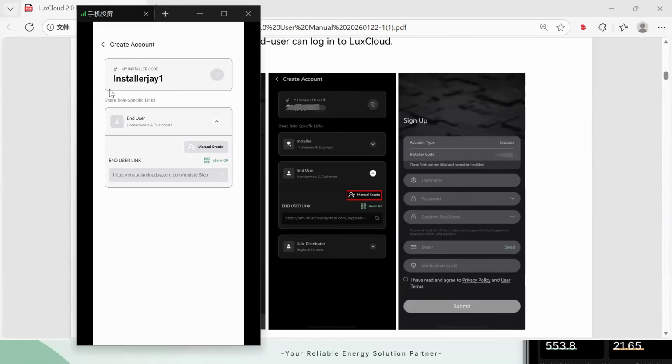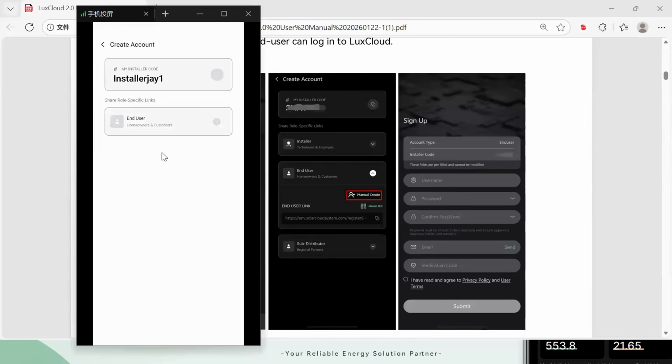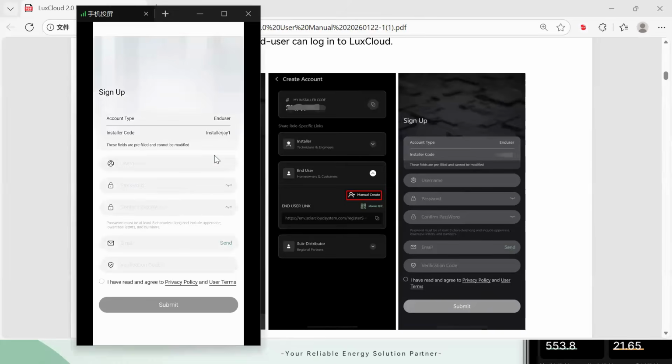Okay. So for example, you can click the QR code. You can save this QR image, and you can also share it with your end user, and also copy the links here. Okay, since we are already here, I will show you how to register. For example, you can also help your end user to create their end user account as well.